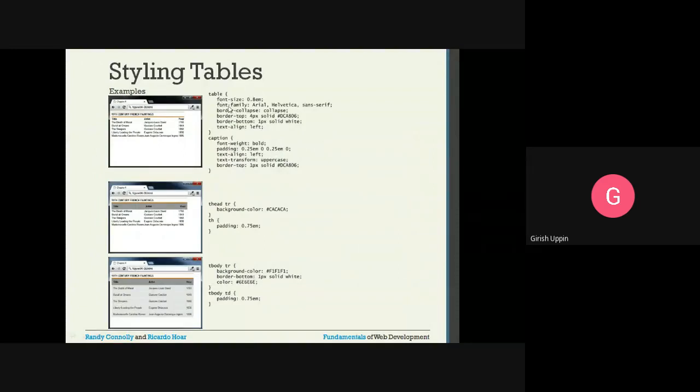For the table we have font-size. So you can specify what should be the font of the particular content. Here it is specified as 0.8 em. So 0.8 em means what? If the font size of the parent is 10 pt, then this would be 8 pt, or 80% of the parent. So this is a relative measure. It is not an absolute measure, it's a relative measure.